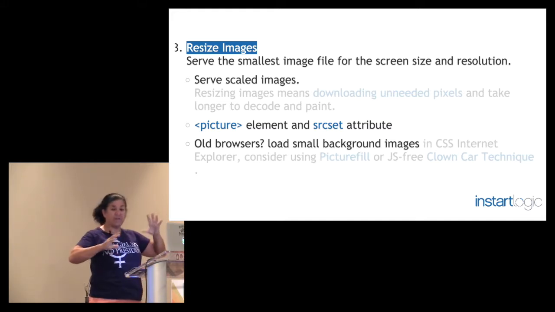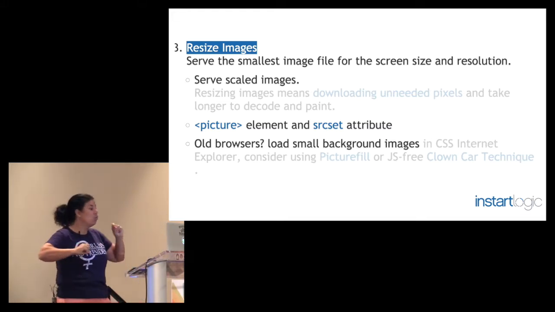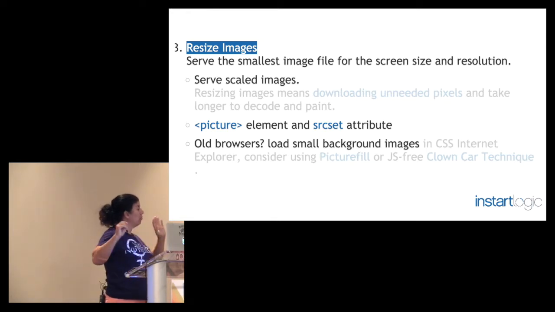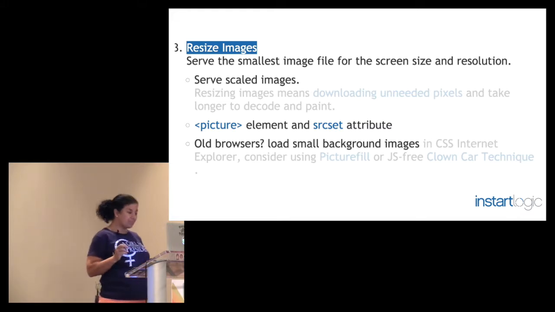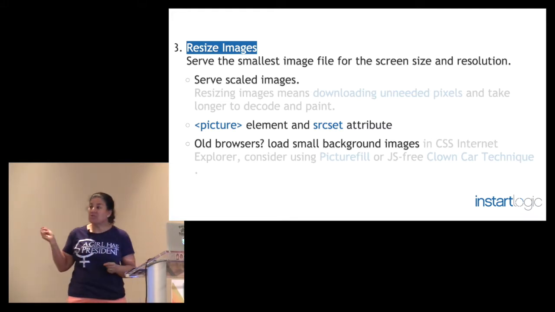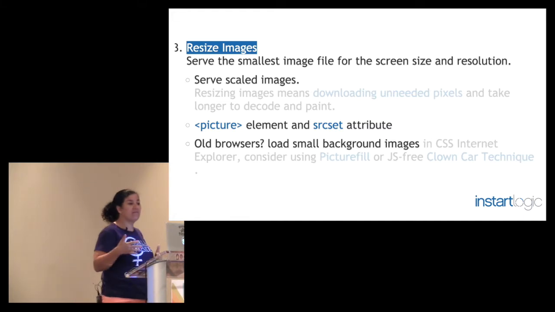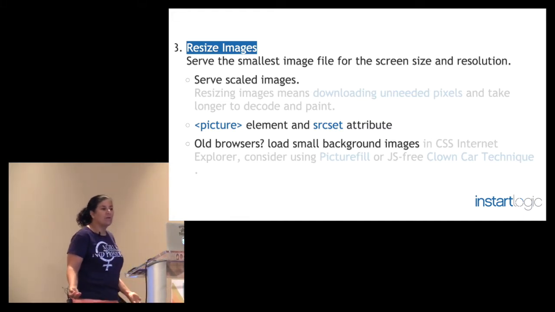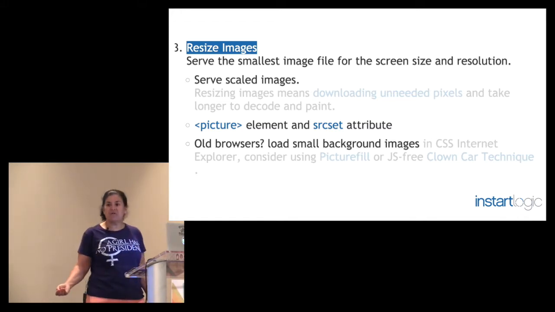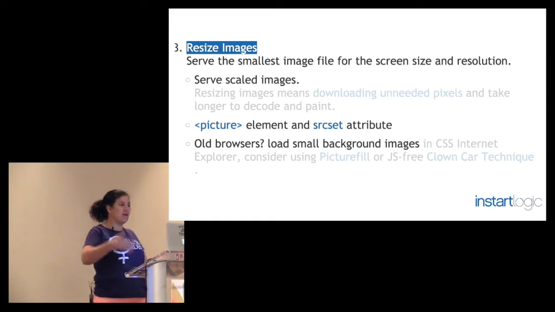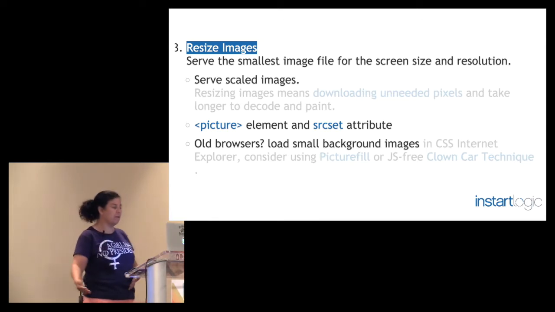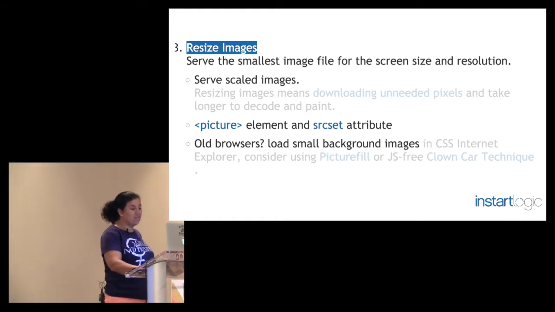There are 3 things you want to do. You want to serve scaled images. You want to use the picture element or the srcset attribute of the image tag. And for older browsers, you want to load just the smallest size images, because if they don't understand picture, they're basically an old version of IE, and those are only on computers, not on phones, and they're not going to be high DPI, because you're not going to have a high DPI device with an old crappy browser on it.